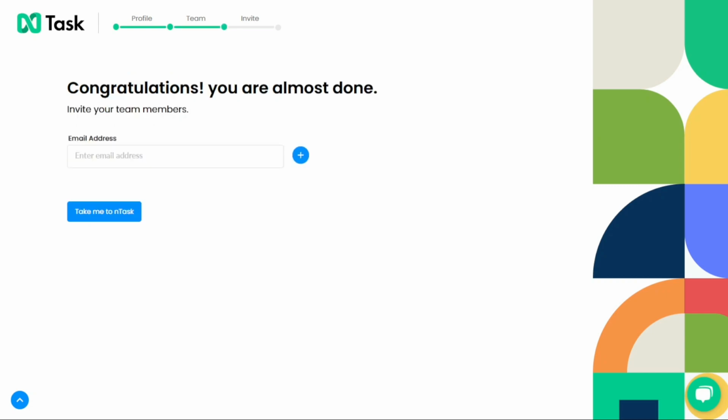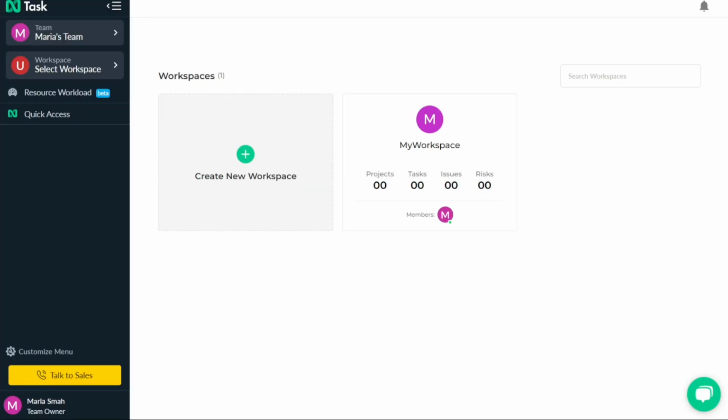In the Invite step, you'll have the option to invite your team members. Enter their email addresses in the provided field. If you want to invite multiple team members, simply click on the plus button next to the email address field to create additional fields. Once you've entered all the desired email addresses, click on the Take Me to nTask button. After clicking the button, you'll be taken to your account dashboard, where you can start utilizing the features and functionalities of nTask for effective task management and collaboration.